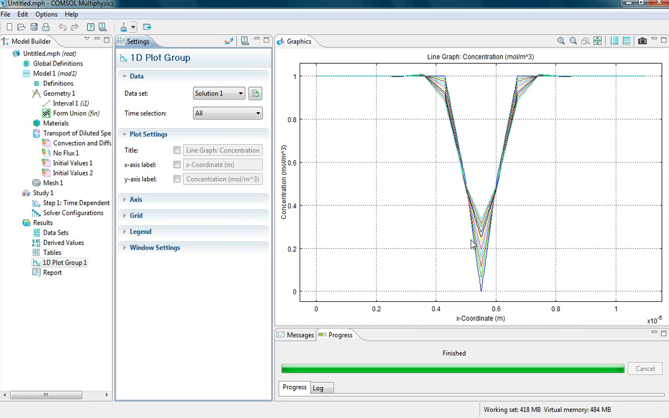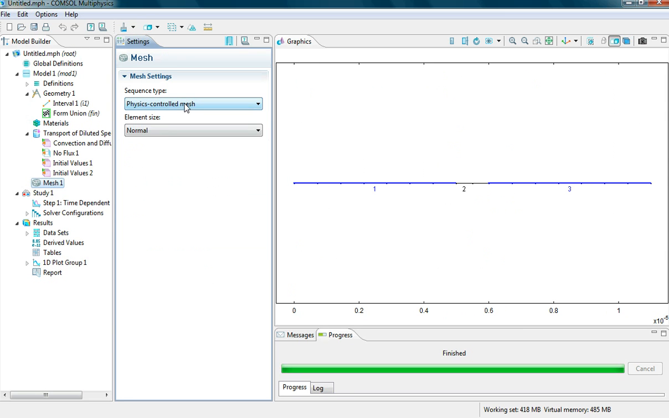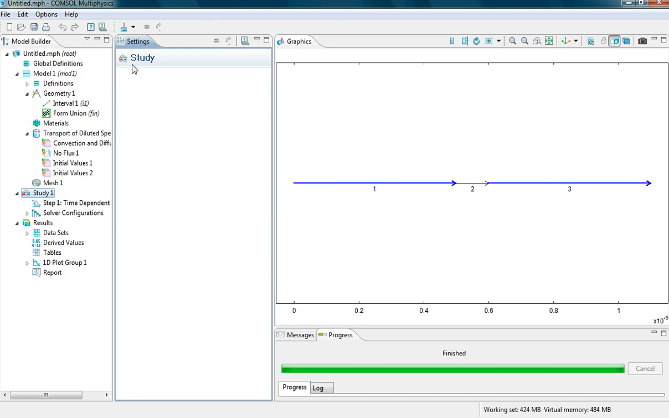One thing you notice is that this is very sharp here, so the way to get a smoother, more realistic concentration profile is I need to go back and refine my mesh. There's a couple ways to do this. If I leave in physics controlled mesh, I can go in and change the fineness of the mesh, for example, extremely fine, and I can mesh that.